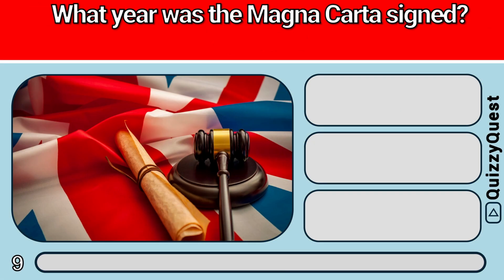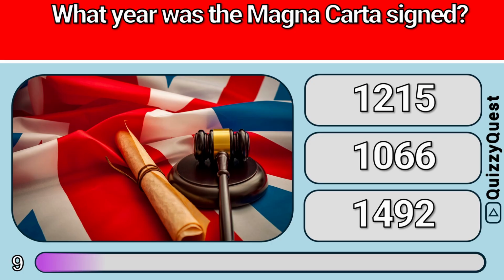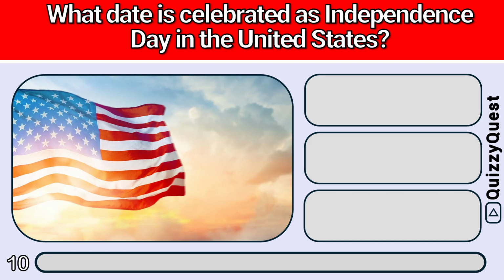What year was the Magna Carta signed? Is it A, 1215, B, 1066, or C, 1492? It is A, 1215. What date is celebrated as Independence Day in the United States?